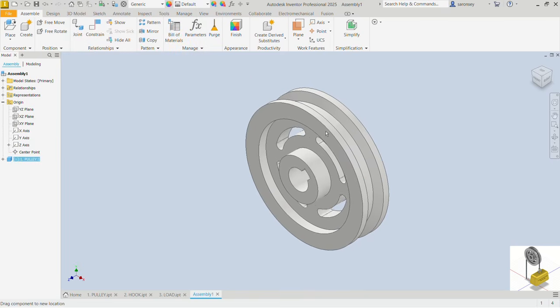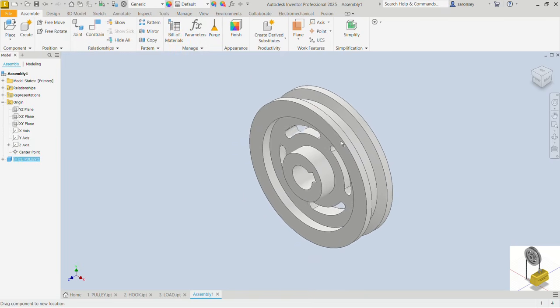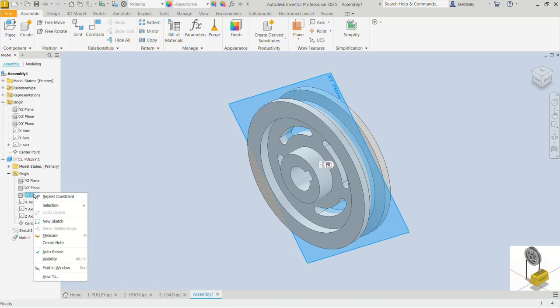Let's see what we've done. We are able to rotate it, but it's also moving. We want to constrain this to one plane. So let's turn on the visibility of the plane we want to constrain, which is going to be, in our case, the XZ plane. So I'll click on that, right click and turn on visibility.